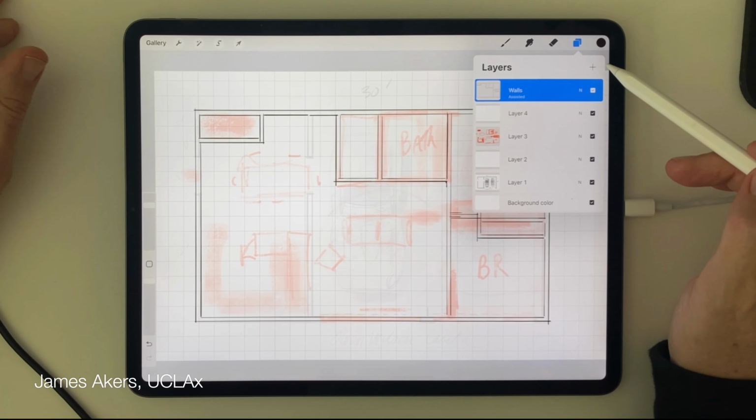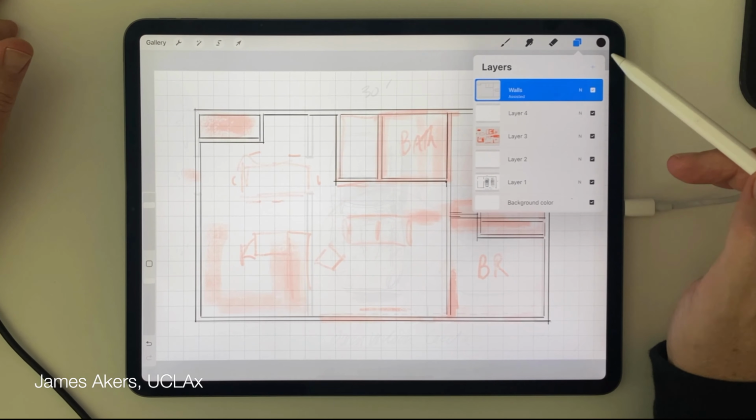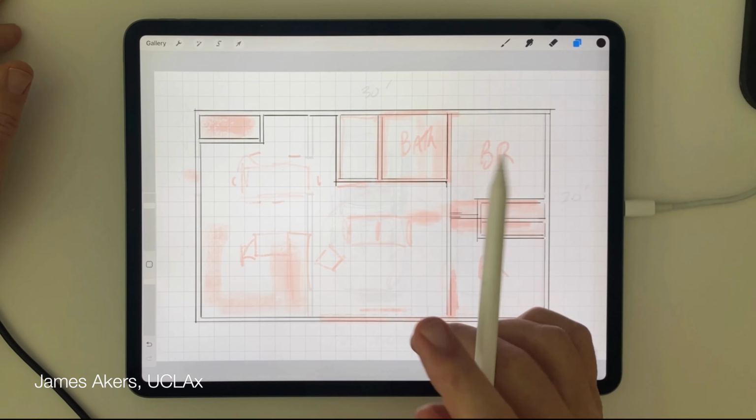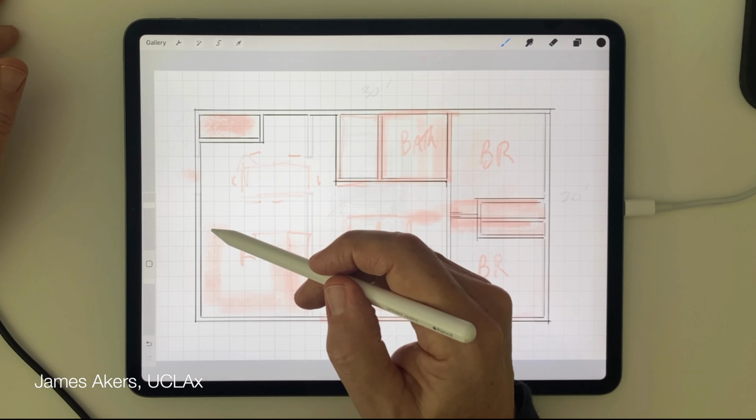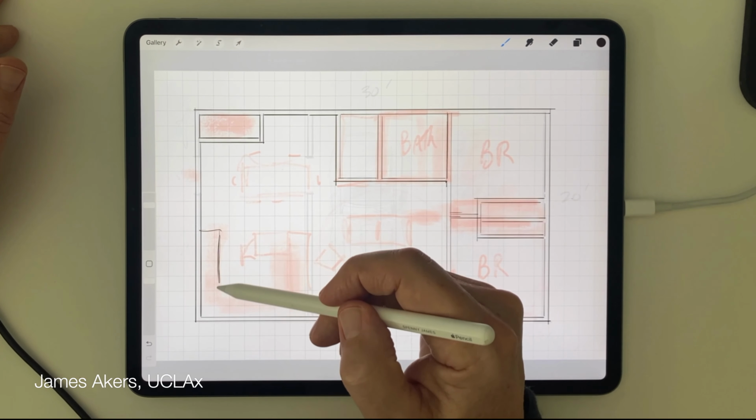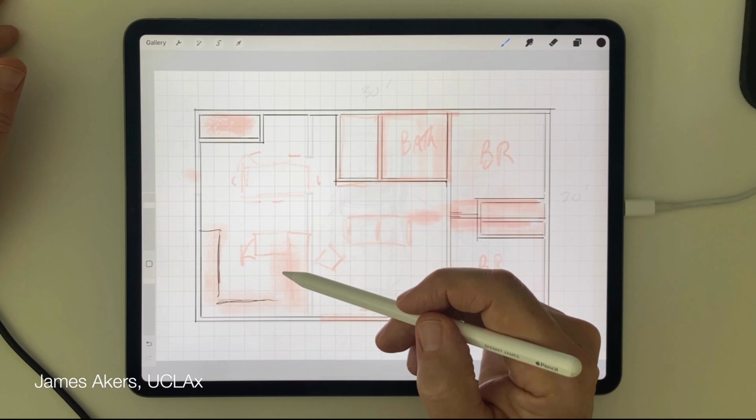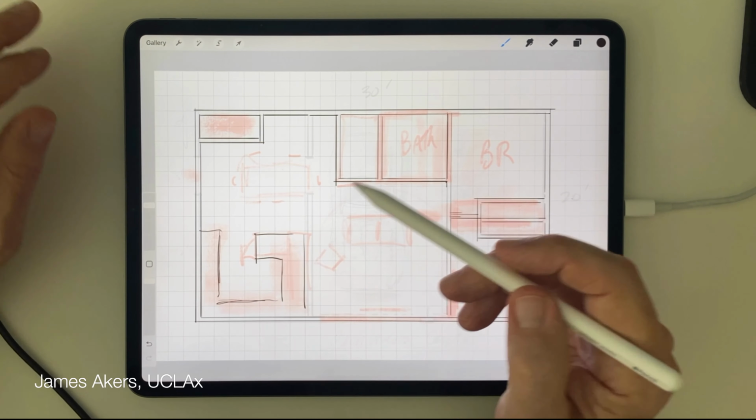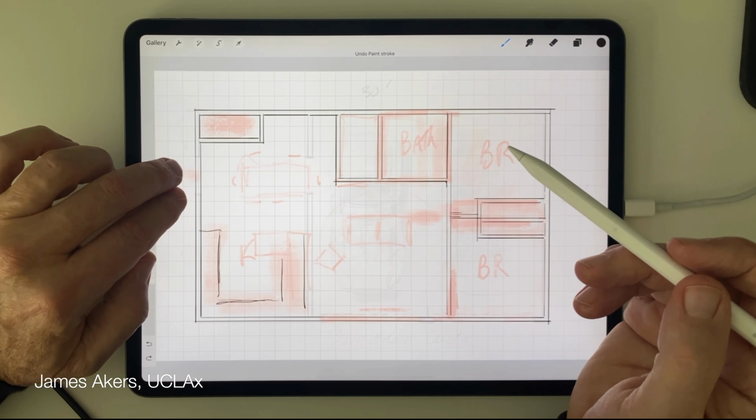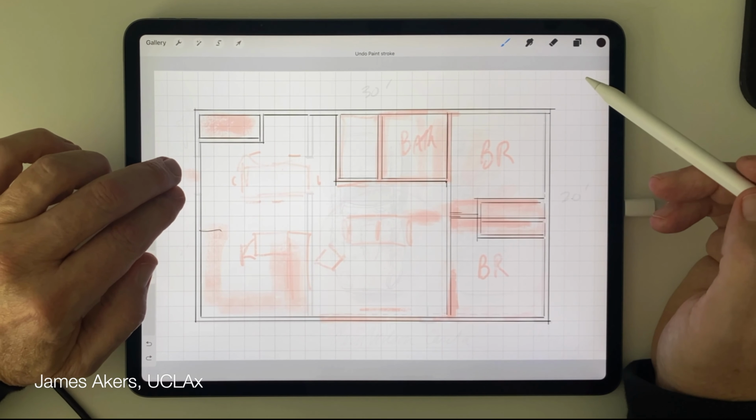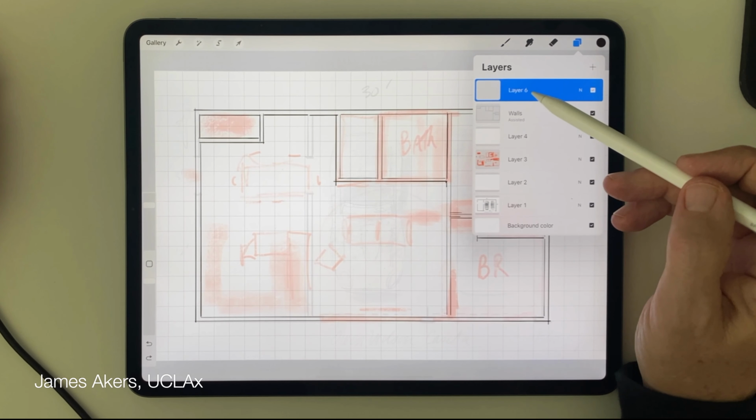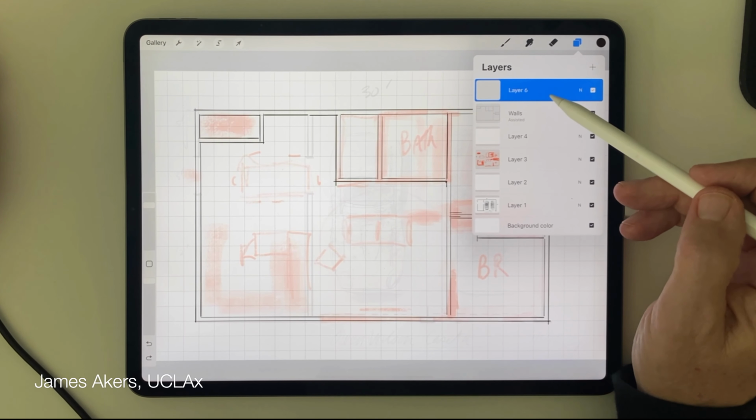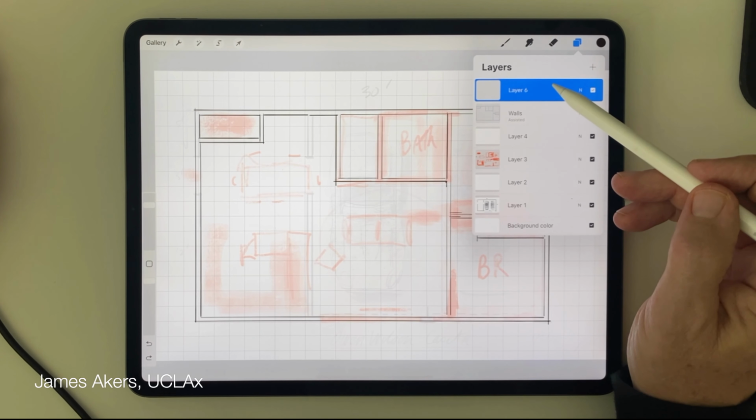So let's go back here. I'm going to add a layer just for the furniture. And I'm going to do the furniture freehand because I am getting a little bit lazy already. And here's my furniture. Notice that I have not activated Drawing Assist. It's just still enabled for freehand.